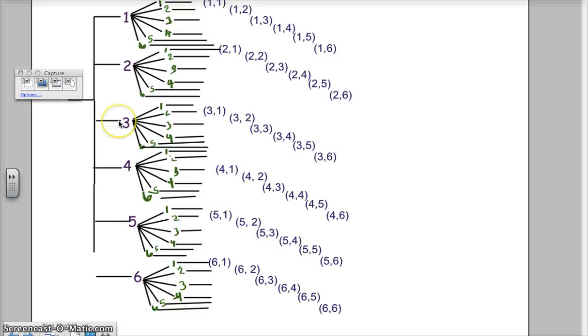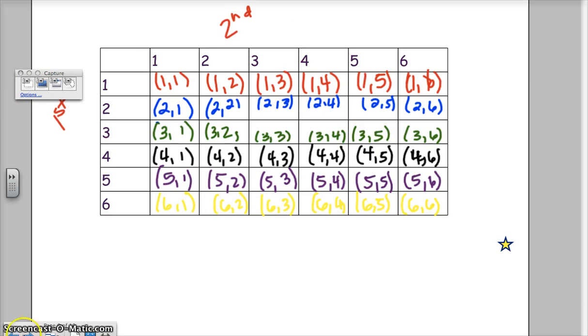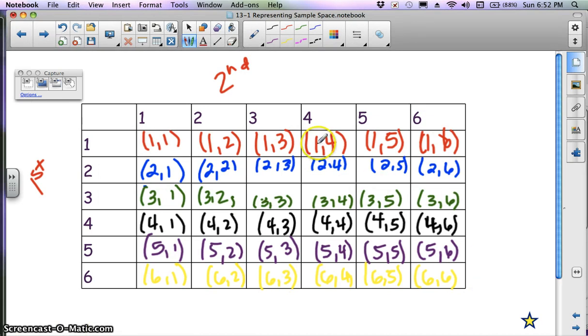Okay, let's see here. So here would be my tree diagram. I know it's not very good. Yours is better because you have more paper, more space to write. But there's the tree diagram. All right, so let's go back to our table and take a look at the unique outcomes.